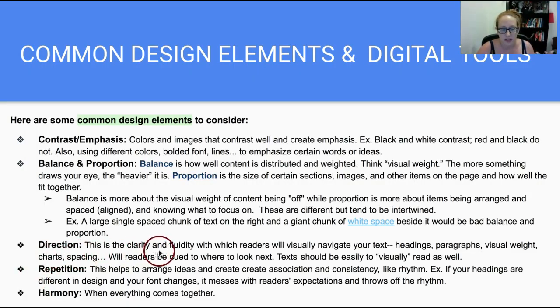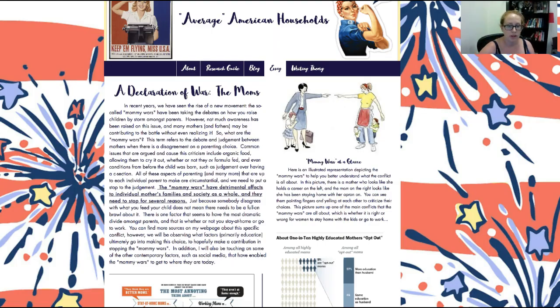Direction is one. It's the clarity and fluidity with which readers can navigate. So making sure readers can tell what they're supposed to read next. That seems obvious when you're talking about linear print text, but when you're looking at texts that aren't linear, it can be a little bit difficult to tell exactly where the writer wants you to go next. I'm going to look at a quick example from one of the sample essays that we looked at today.